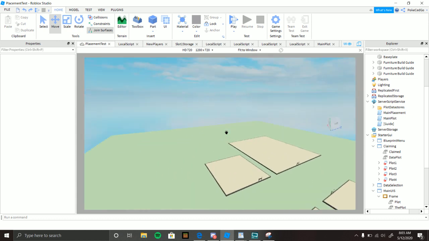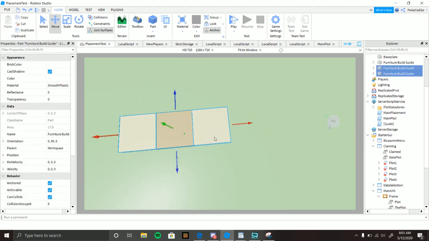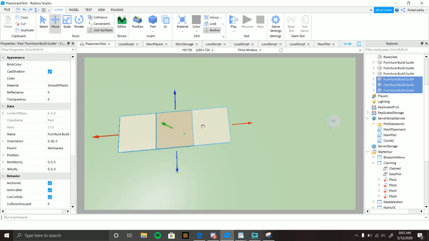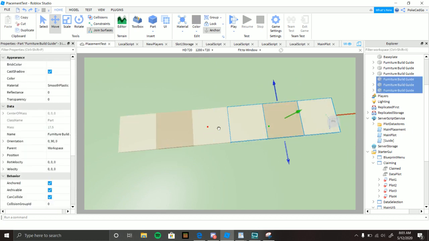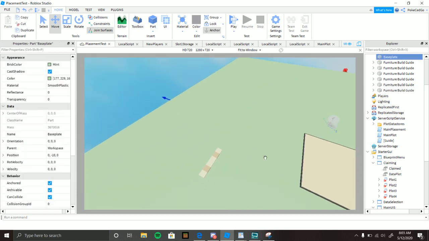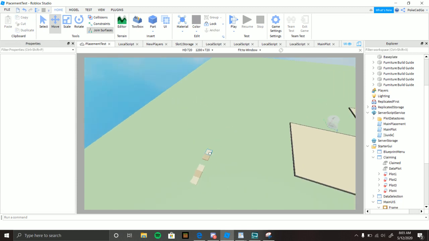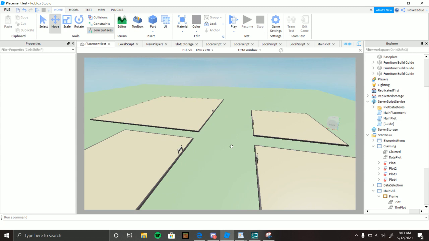Of course you can go past this. You don't have to make it this small. You can just keep adding to it. Anyways, that's pretty much it. All right, so that's that.